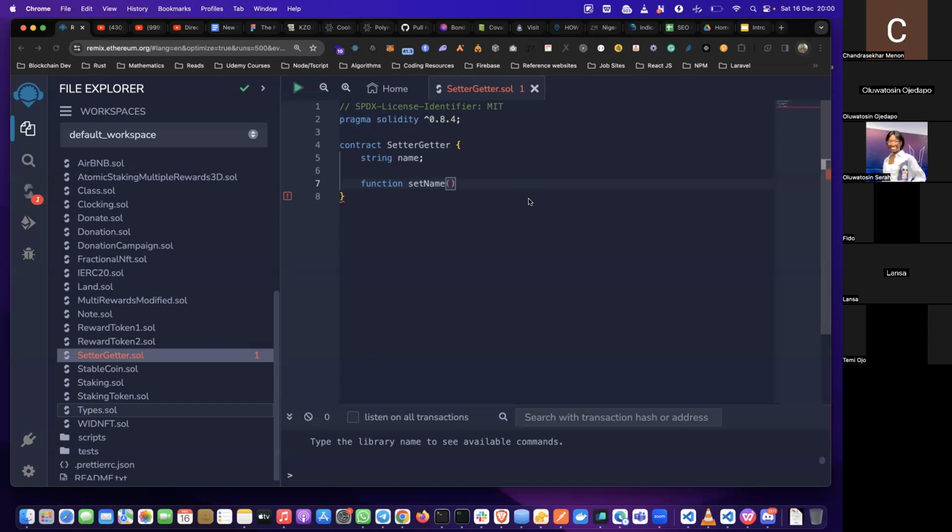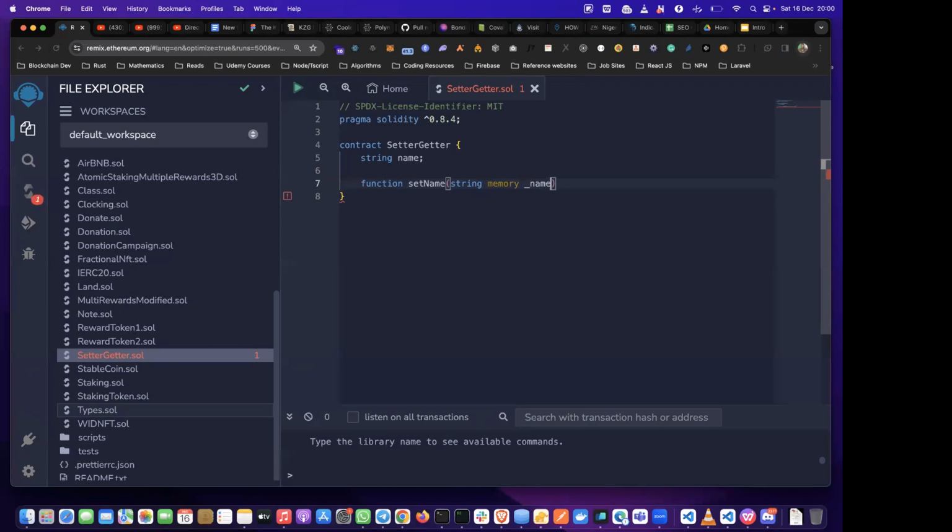All right. So the set name takes in this argument. So I'm going to say string. I'm going to give it memory. Remember, it's a reference type, and whenever you're using a reference type, you always have to specify a memory location. So I'm giving it string memory, and I'm saying name. This function will only be called externally, so I don't want to give it public, but I can give it public, it will still work, but I'm giving it external.